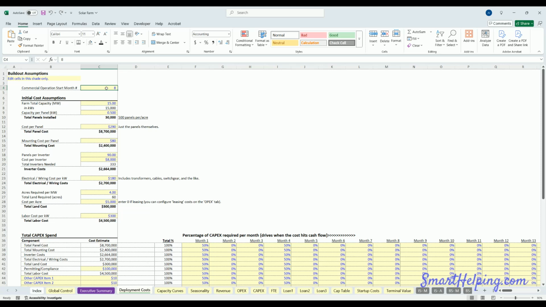So you can see here, you can put in the size of the farm in megawatts, and then you can put in the capacity per panel on average in kilowatts, and that derives the total panels that you're going to be installing in the farm based on a simple math problem there. And then I also derived, based on the farm size down here, how many panels per acre you're going to have.